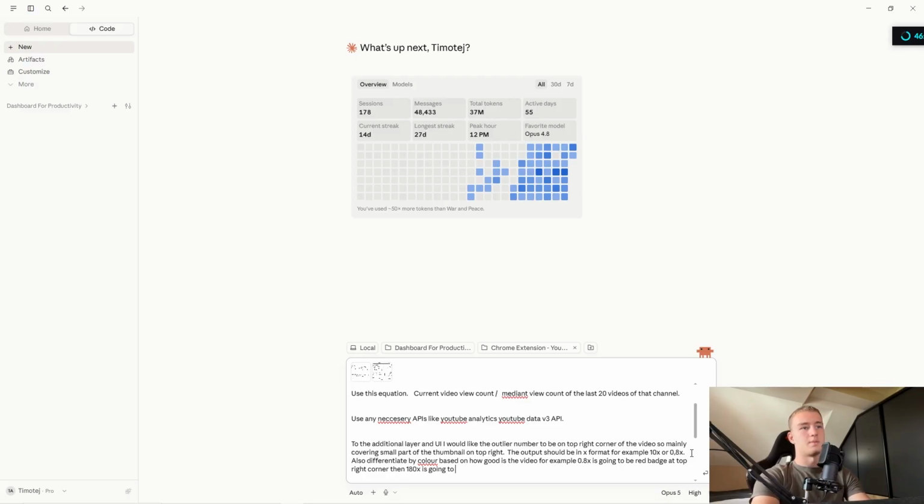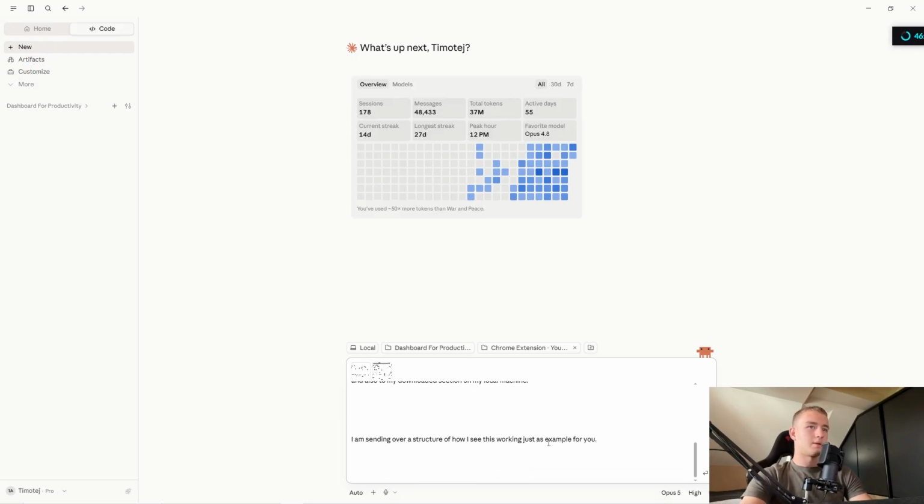180x is going to be green badge. Okay, and this should be pretty much it. Let's just send this over. I'm using Opus 5 and I just added the high. We don't need the extra, we don't need the medium, so let's just use high. That's like the best middle way. And yeah, let's just paste it over.